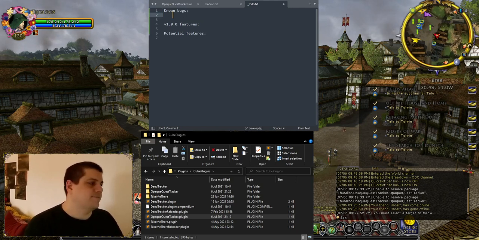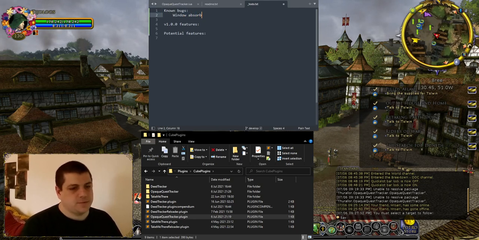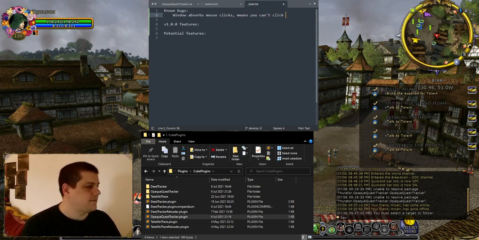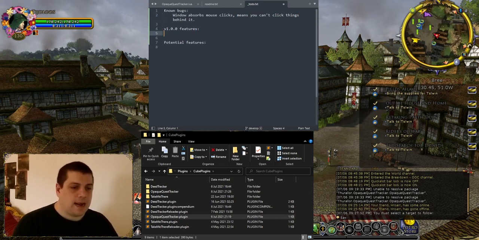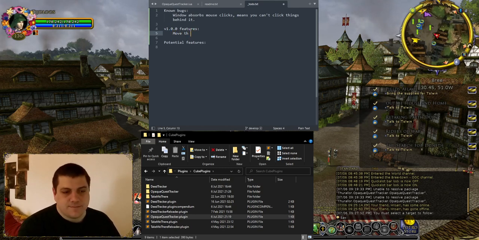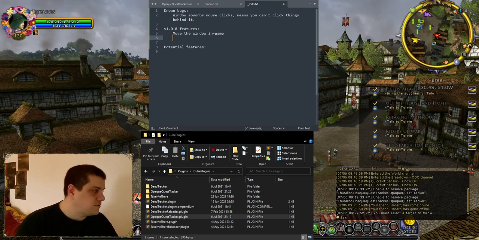Awesome, known bugs. Window absorbs mouse clicks. Means you can't click things behind. Okay. What kind of things do we want to do? Well, I want to be able to move the window in-game. I want to be able to resize the window in-game.